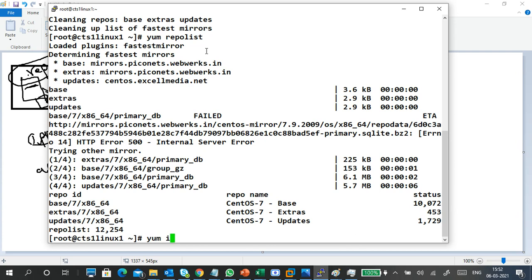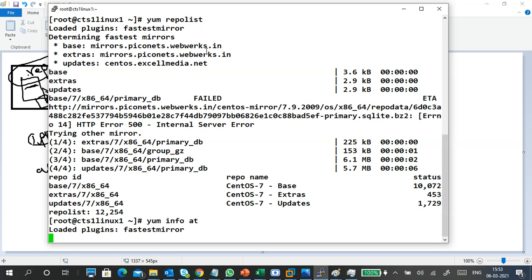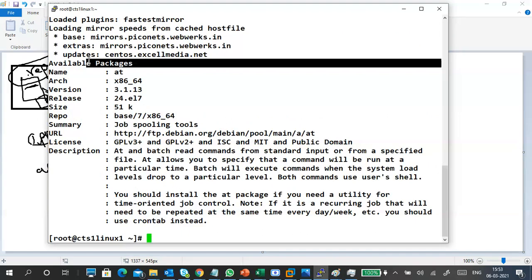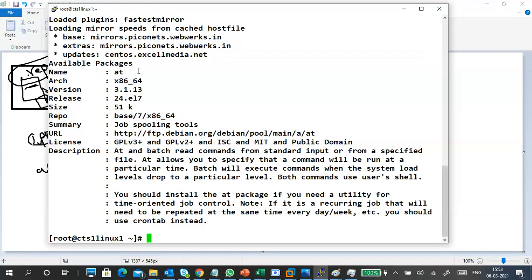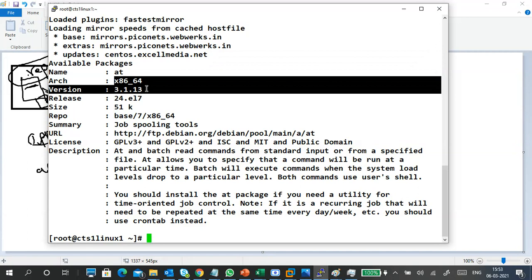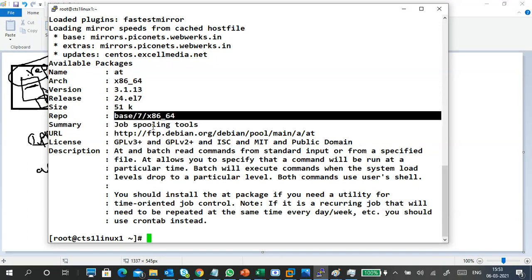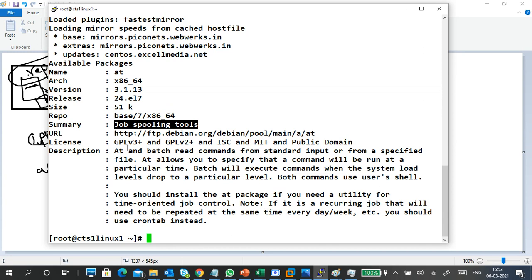When you type yum info at, we will get information regarding at. At is a command, right? Is the application not there in our PC? So obviously it will show available package. The package is available, and this is the version available, the EL7 package, 64-bit, and some other information. So what I did: yum info at. Then I want to install it.